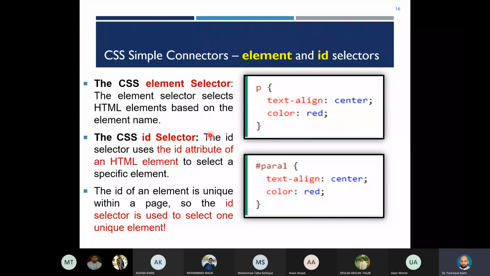A bit complex is the ID selector. We define some sort of ID. We have seen various examples in the HTML tutorial as well. The ID selector uses the ID attribute of an HTML element to select a specific element. The ID of an element is unique within a page. So the ID selector is used to select one unique element.